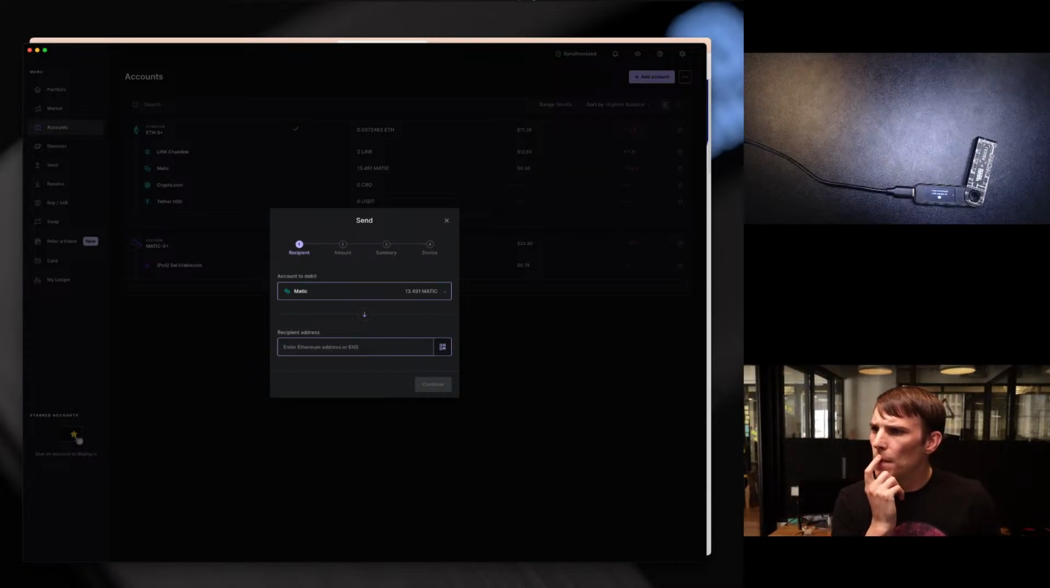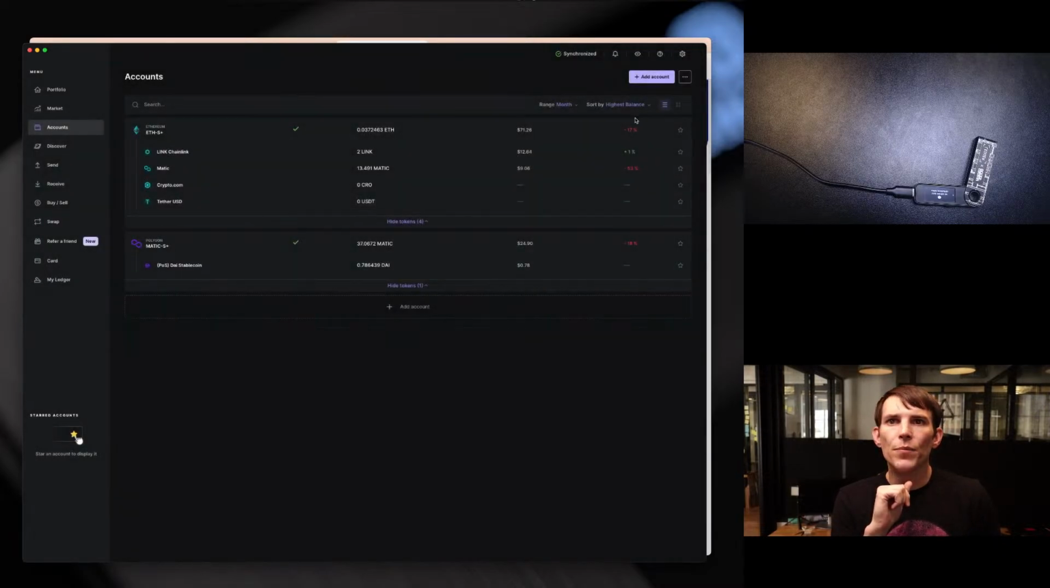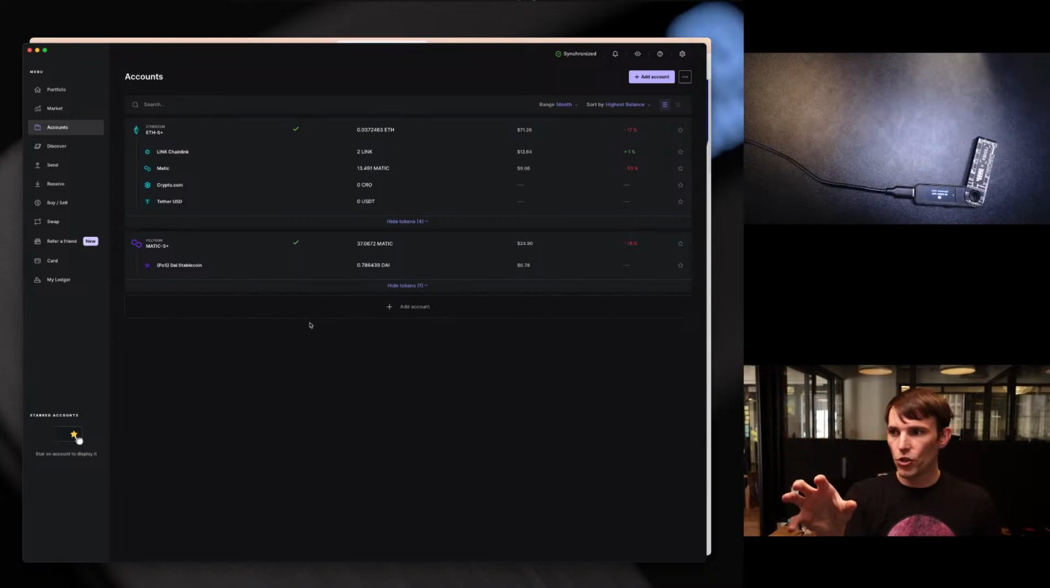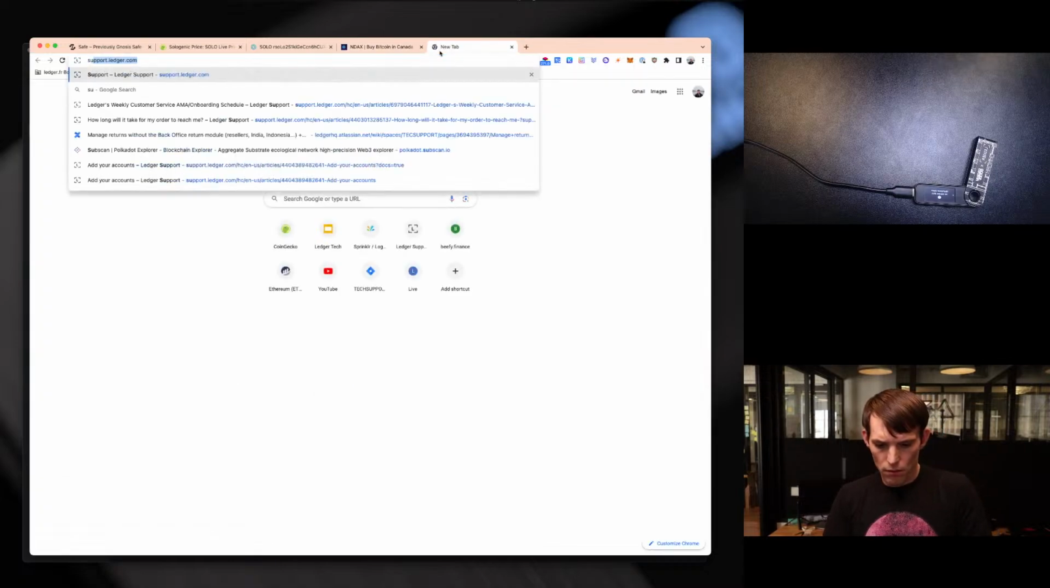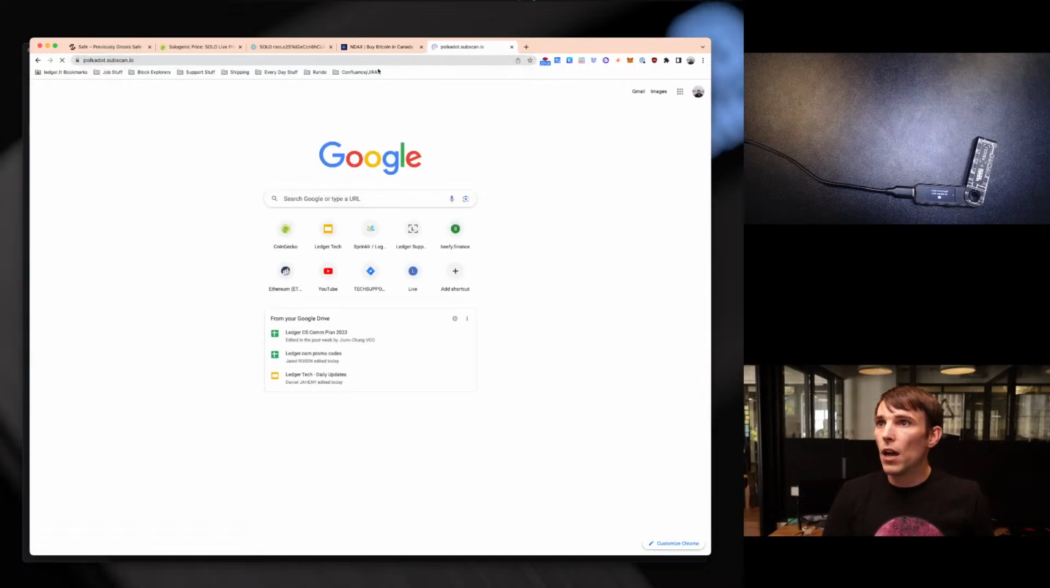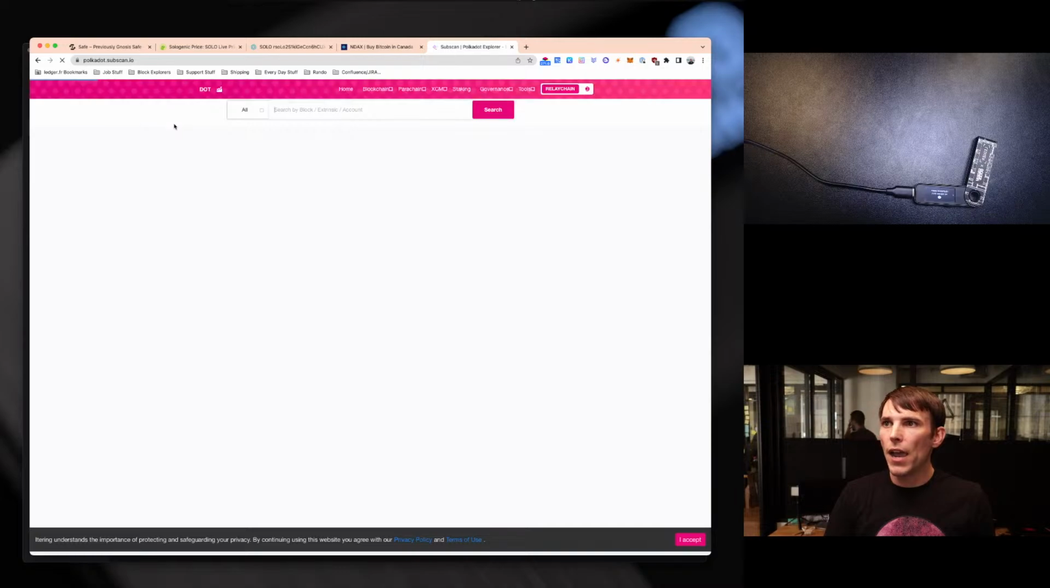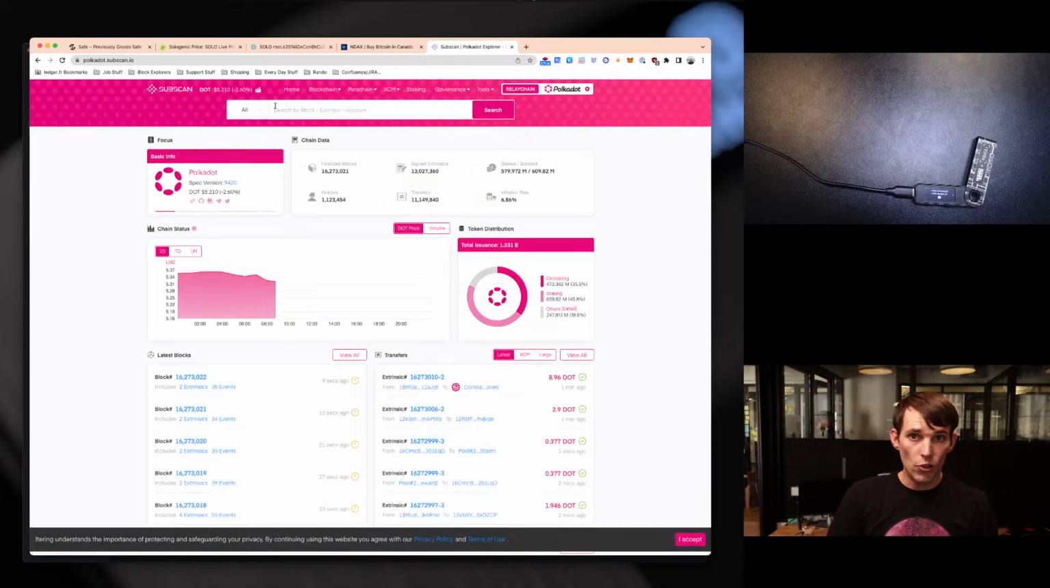Okay, could be a couple things here. You could be having an account synchronization error. Try clearing your cache in Ledger Live. I'll show you real quick how to do that. First, generate your Polkadot public wallet address, which is your receive address, by clicking receive. Then go to subscan.io, polkadot.subscan.io.